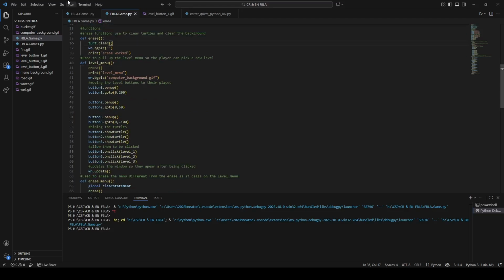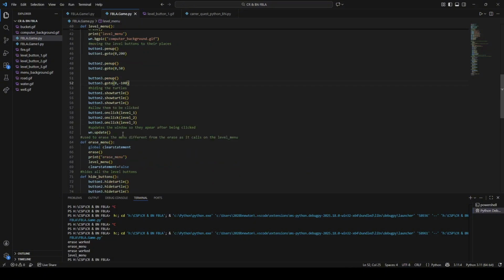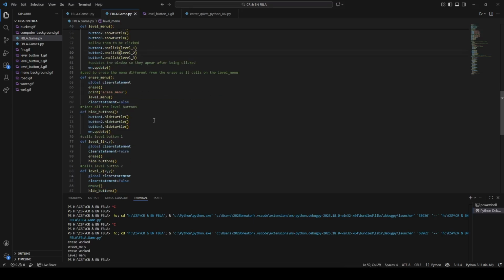Next is the level menu. This pops up the level menu after you click space on the main menu, in which your buttons will appear. It also tells them where to go, hides them, shows them, and then allows them to be clicked. The update is important, as without it, they won't appear.